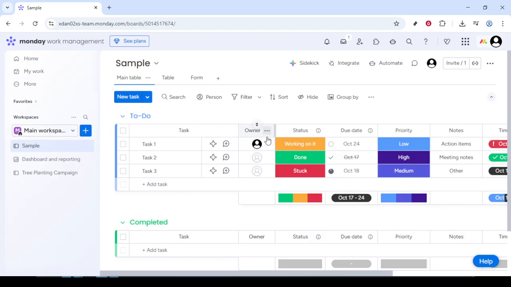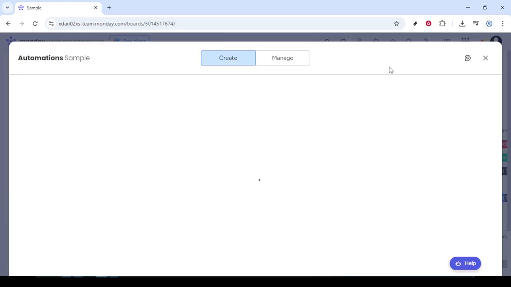Once you're on the board, you'll want to look for and click on the Automate button. This is your gateway to unleashing the power of automations within your Monday.com setup. This button will give you access to various automation recipes that can be customized to suit your project's needs.